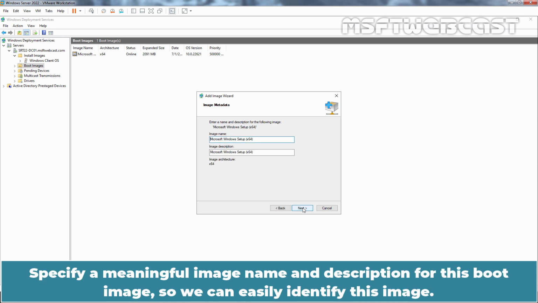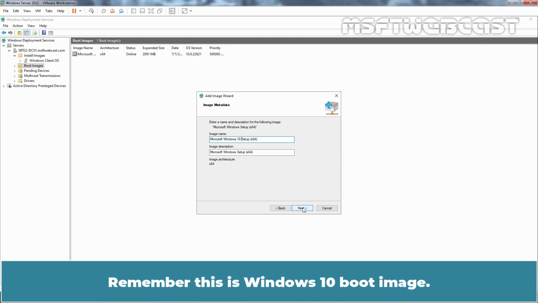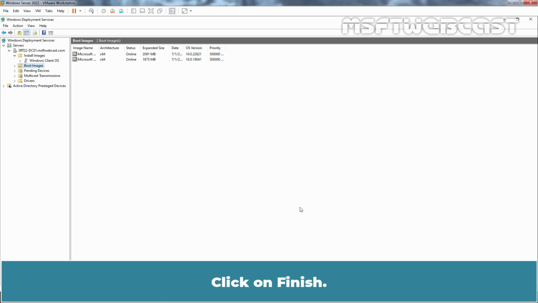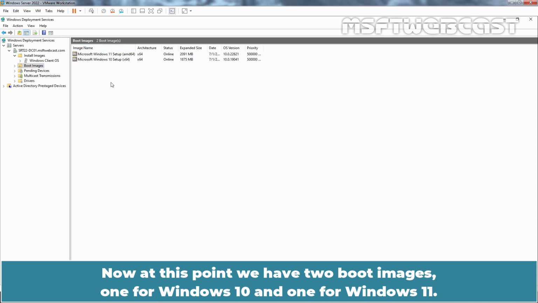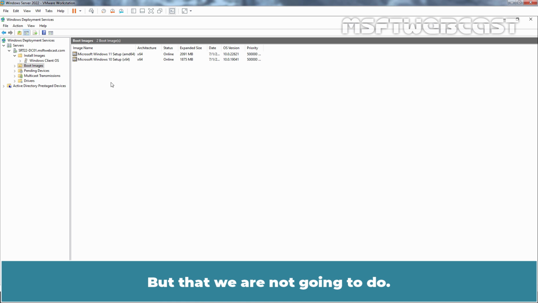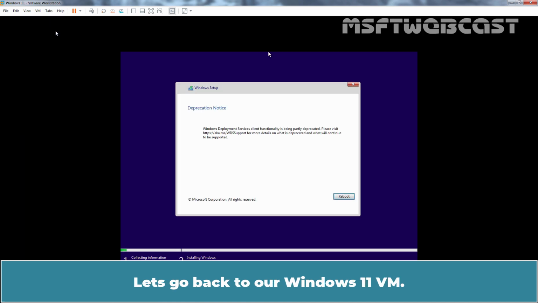Specify a meaningful image name and description for this boot image so we can easily identify it. Remember, this is a Windows 10 boot image. Click Next. Again click Next and wait for the process to complete. Click on Finish. Now at this point we have two boot images, one for Windows 10 and one for Windows 11. If you want, you can disable the Windows 11 boot image from here, but that we are not going to do. Let's go back to our Windows 11 VM.